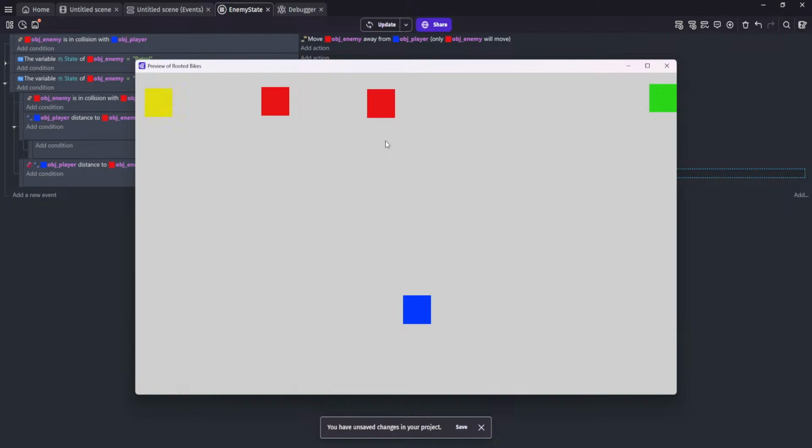So hopefully you guys can see how this would be useful in pretty much every scenario where you're building AI. This is the foundation to basic AI. This is how it works.